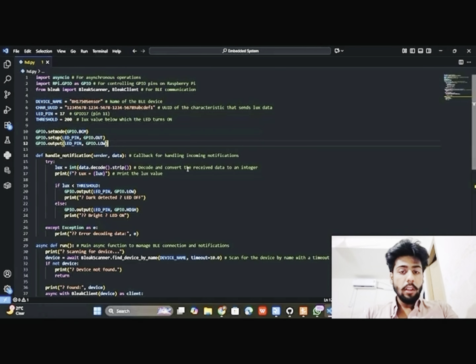Then for the notification subscription, after connecting, the Raspberry Pi subscribes to notifications from the Lux characteristic. This means that whenever the Arduino updates the Lux value, it will automatically notify the Raspberry Pi without the Pi having to constantly ask for updates. This is more efficient than polling.